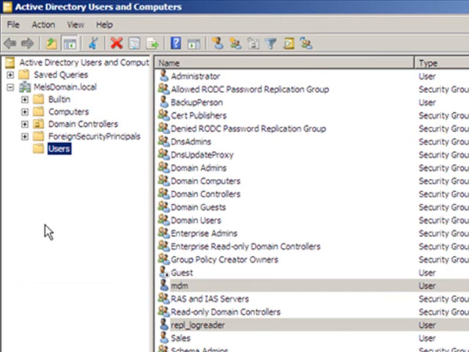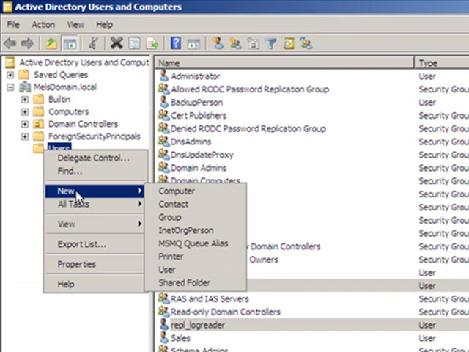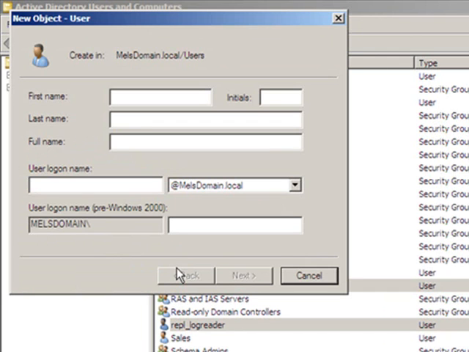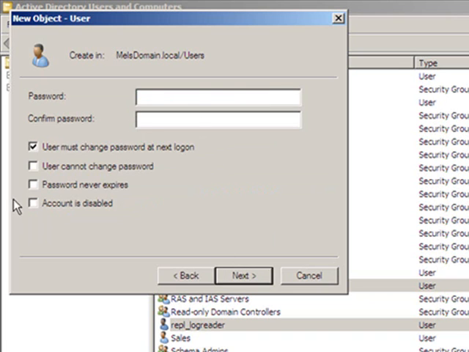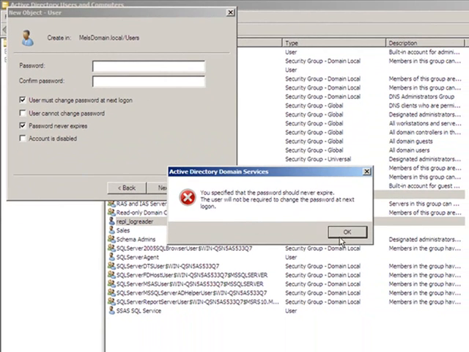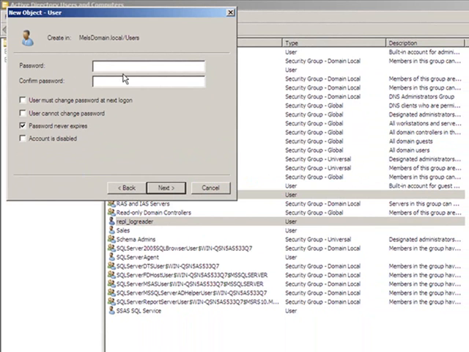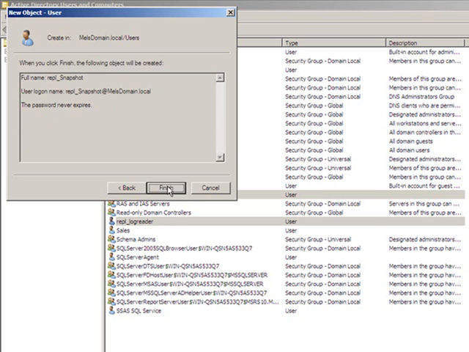Next will be REPL snapshot. It's not case sensitive, it just looks nicer. Paste that in. Next, same rule on the password here. And I have to clear that before I set that, or it complains. Click next, finish.